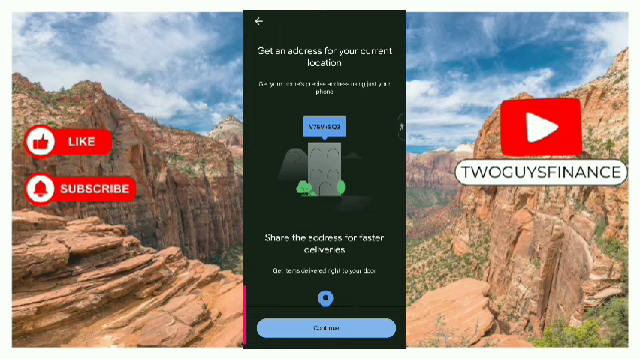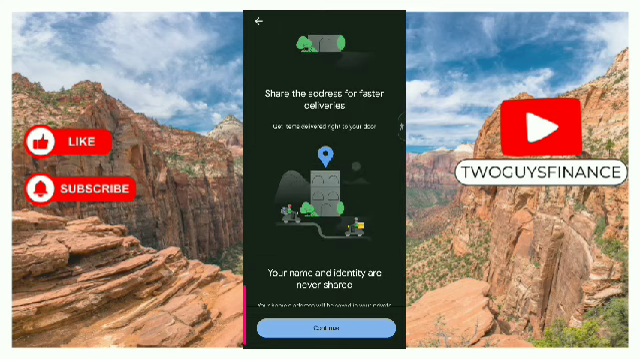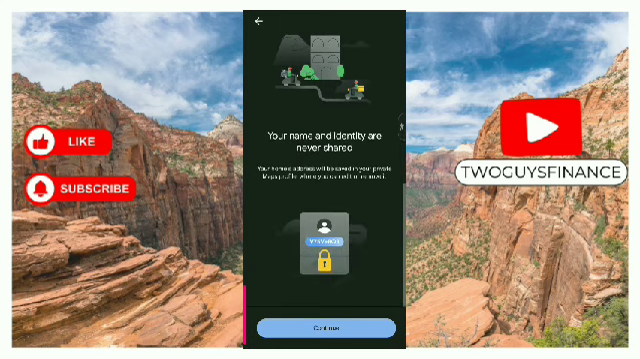So once you do that, this helps you to share your address for faster delivery, so it can get delivered right to your doorstep. So your name identity will never be shared. Your home address will be saved in your private Maps profile where you can edit or remove it. Then you tap on continue.